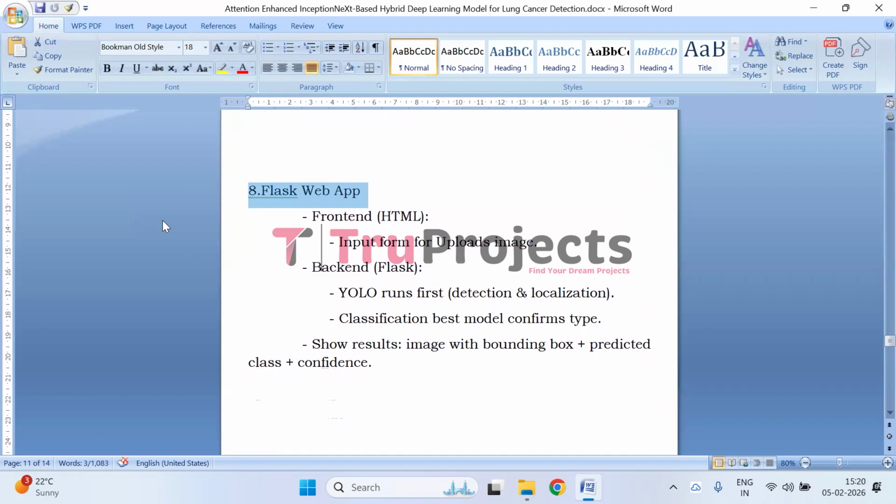Coming to Flask, a Flask based web application provides a user friendly interface for uploading images. On the backend, YOLO performs detection and localization of abnormalities, followed by classification using the best performing model.